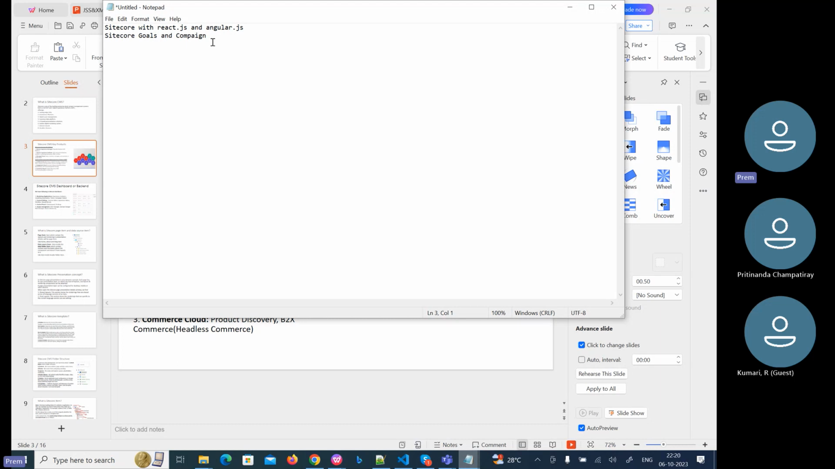Next section, you must know GraphQL, because frequently we are going to use GraphQL APIs while fetching the data. A little bit I'll also cover the Sitecore CLI.